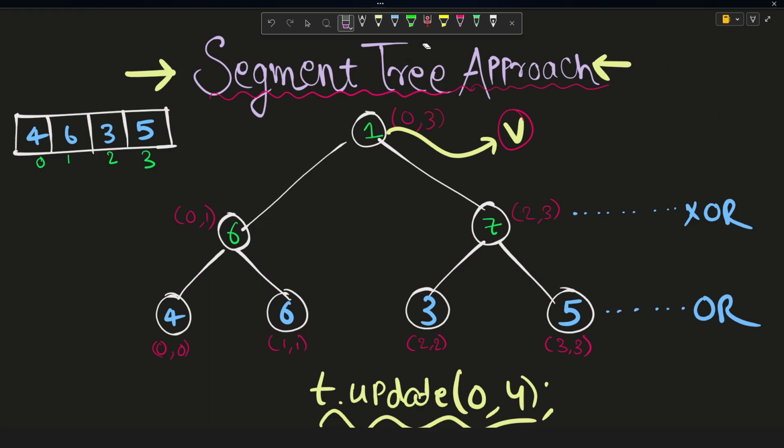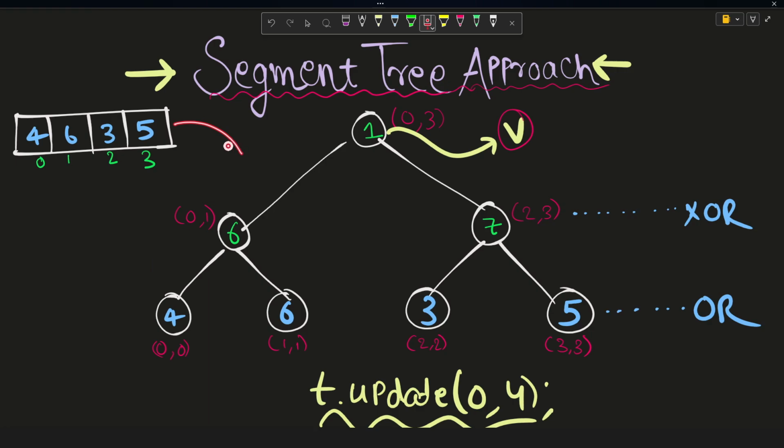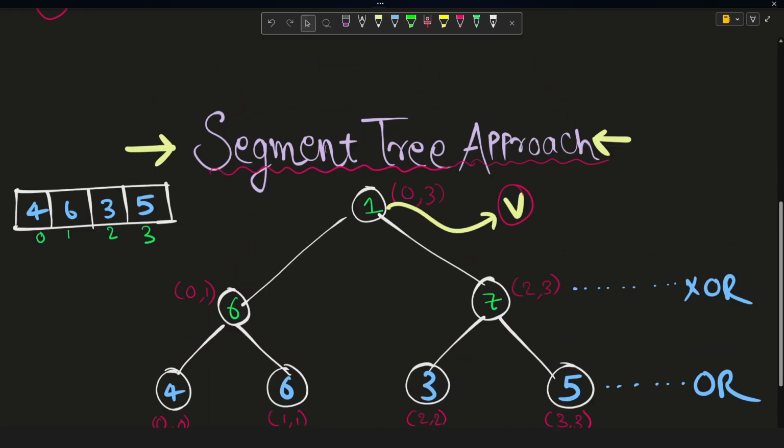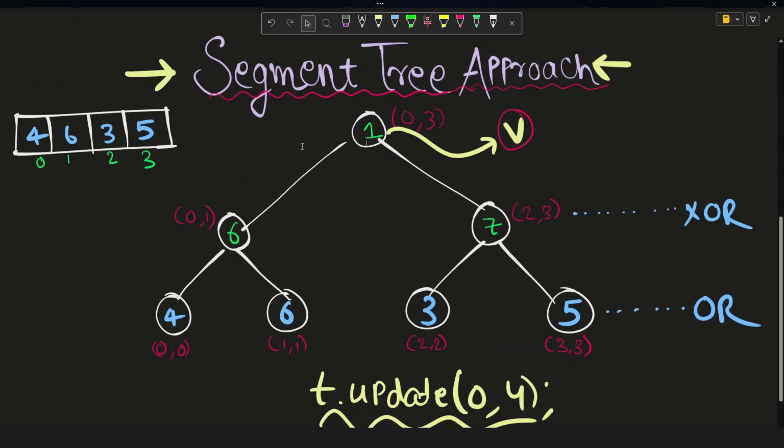So right now this is the status of my segment tree, and this is the status of my array, right? So this array corresponds to this segment tree with the required values in each and every node. So what was the second query? The second query was this 3 and 4. That is, we have to update the element at the second index to 4. So I will say that this 3 has now become equal to 4.